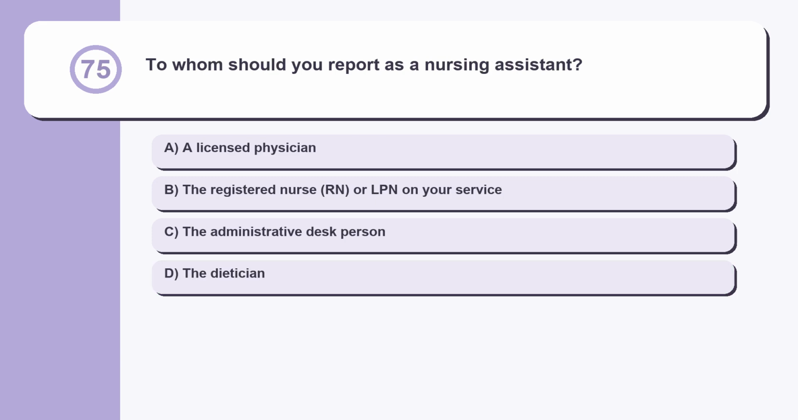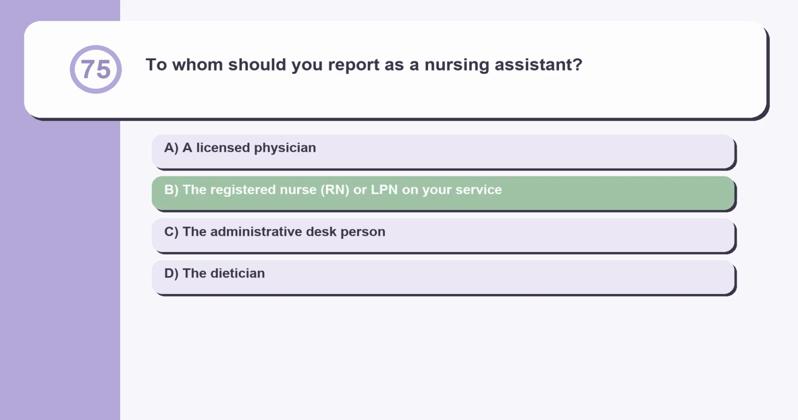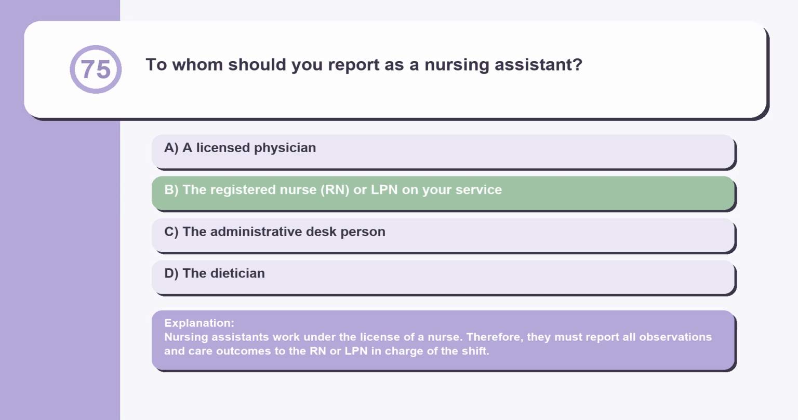Question 75. To whom should you report as a nursing assistant? A licensed physician, the registered nurse, RN, or LPN on your service, the administrative desk person, the dietitian. Nursing assistants work under the license of a nurse. Therefore, they must report all observations and care outcomes to the RN or LPN in charge of the shift.